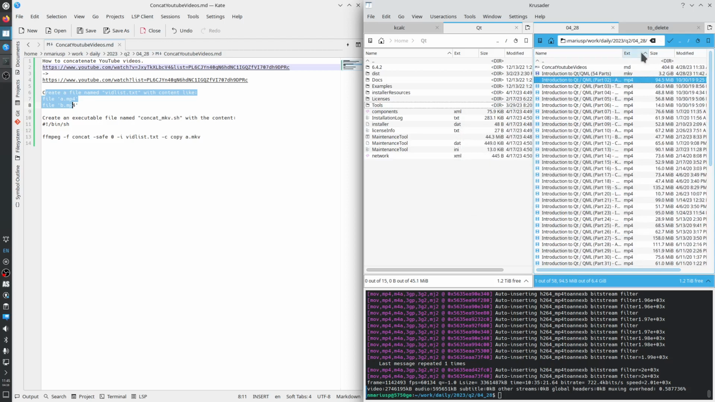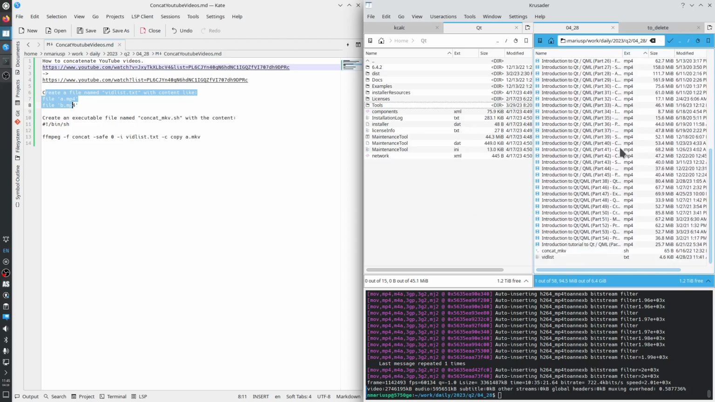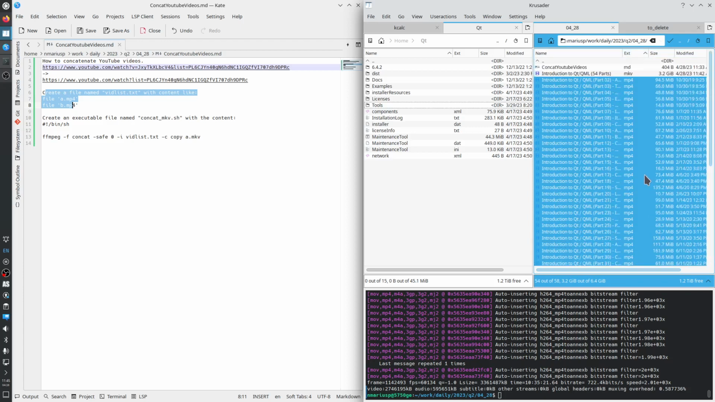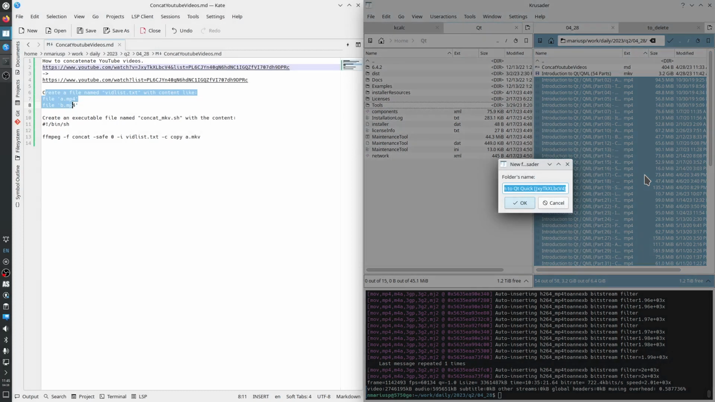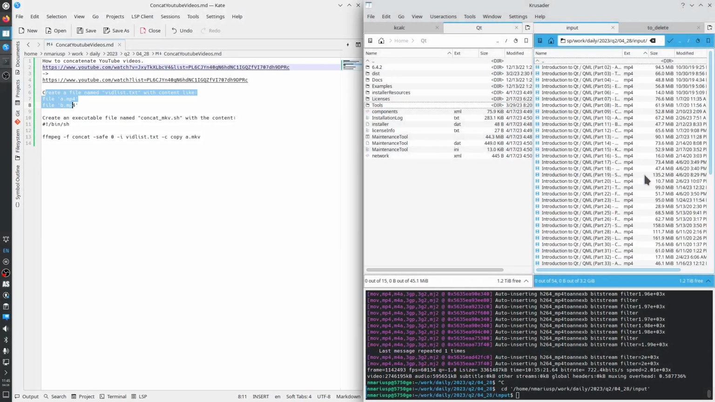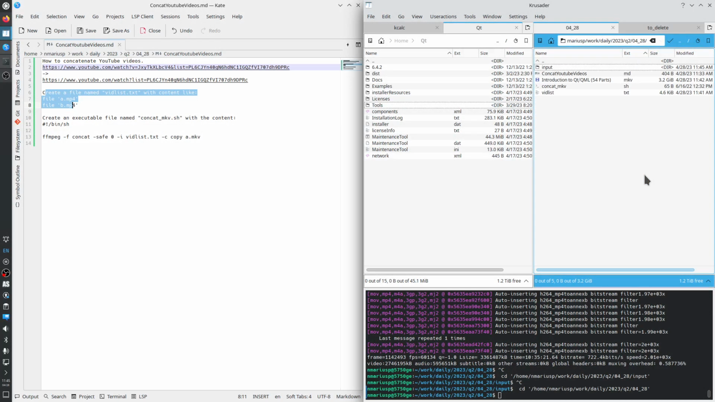So I'm sorting by extension. I'm selecting all of the MP4 files. So click, shift, click. I can move them away into another directory, for instance. Okay, and now we can better see the end result, the two files that we have used.